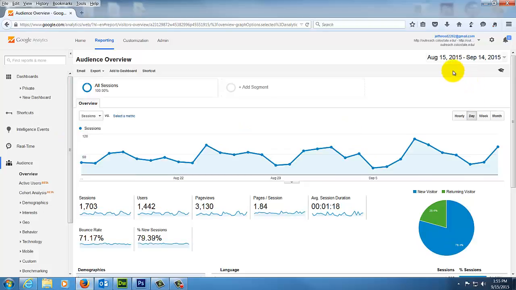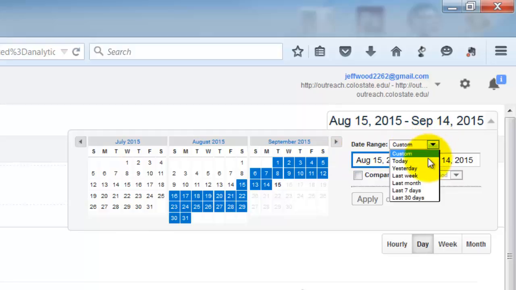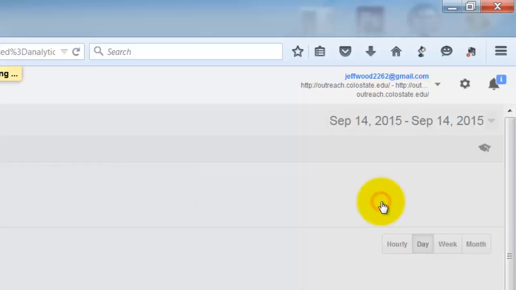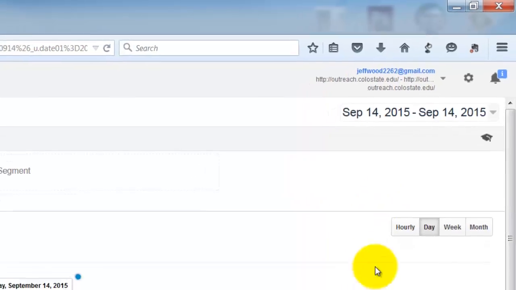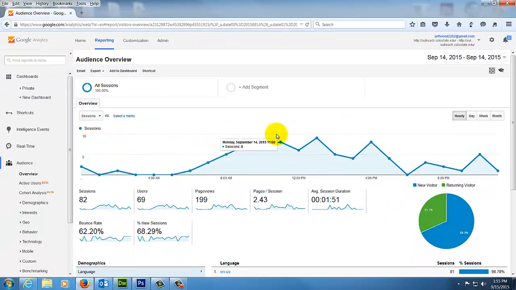Let's next move up to this date range option in the upper right-hand corner. By default, this is set for a month, so I'll use the pull down and I'll see highlighted the month that it is now working with. We have some predefined date ranges up here in this pull down, so we can look at, say, yesterday's web traffic, click apply, and then click hourly, and we can see the hourly traffic for 1 day.